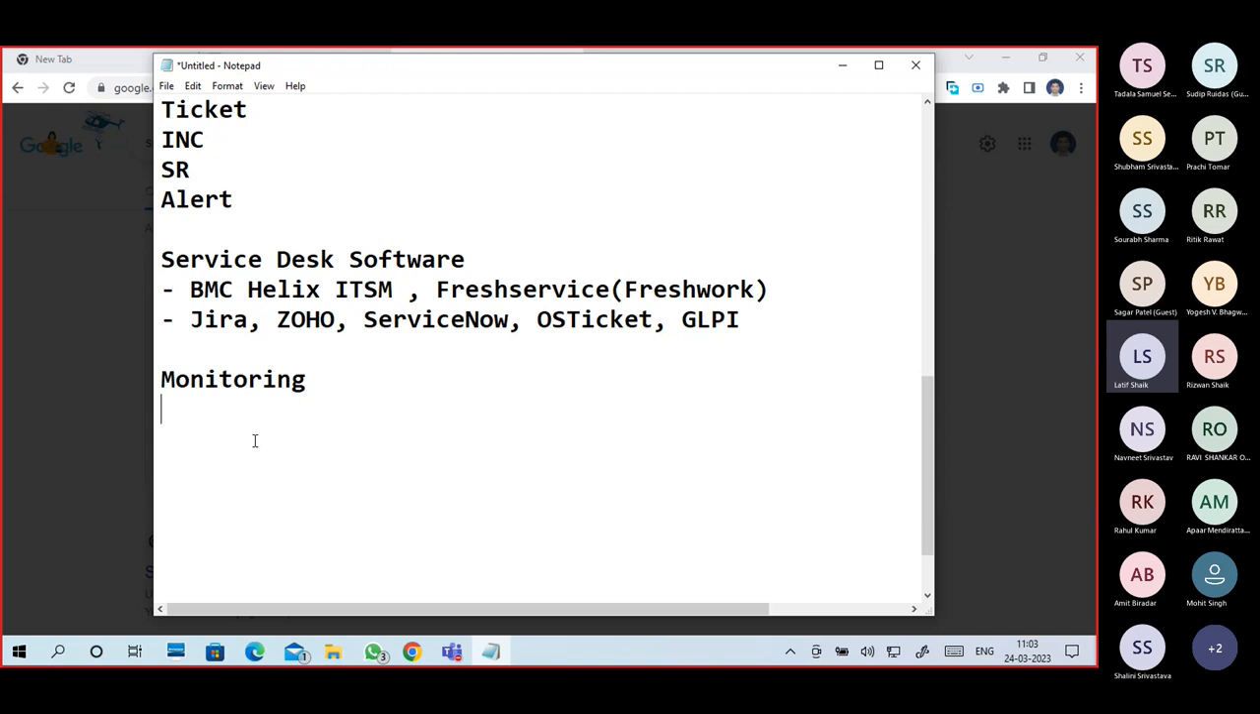So what is monitoring? Different monitoring tools are also available, like Zabbix, an open source enterprise-level software. Nagios also has a free trial version. PRTG, a network monitoring tool. Network Performance Monitor, NPM, is SolarWinds related.